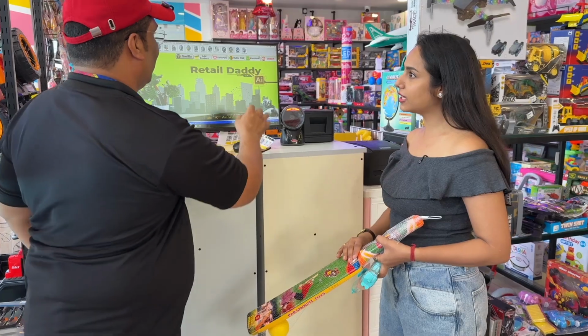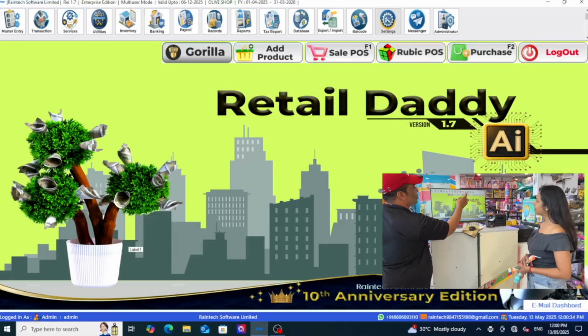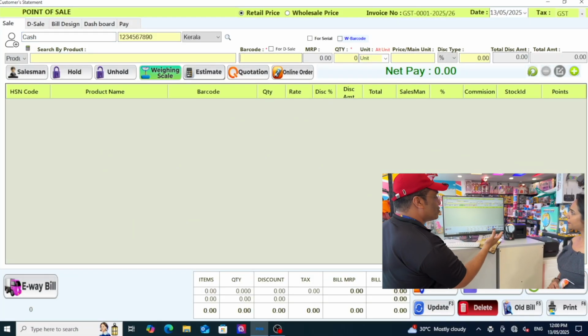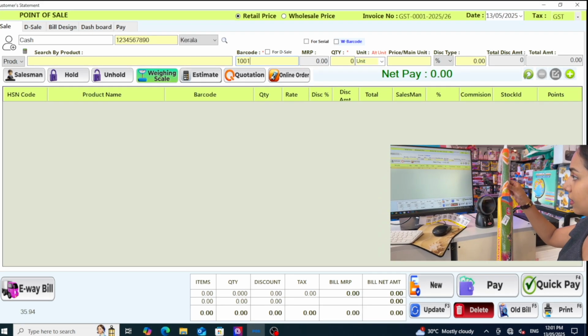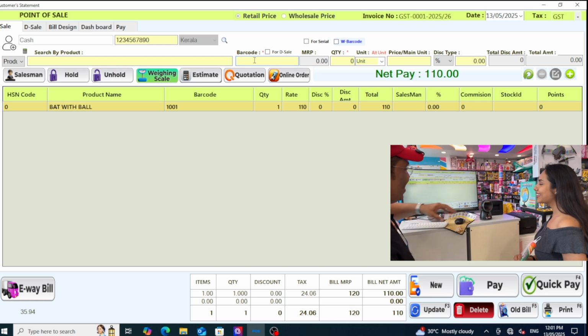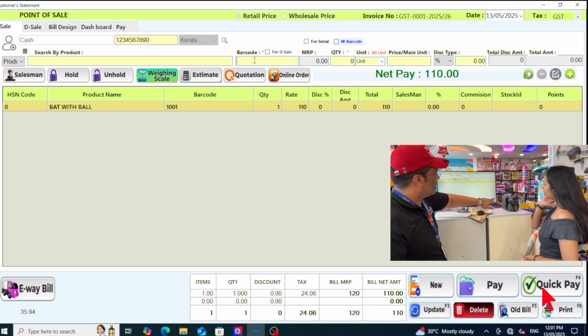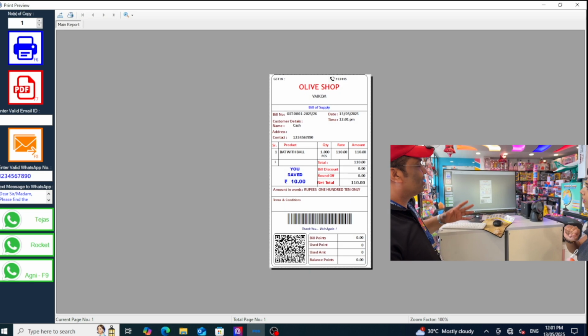You have some technology, yeah, easy for that. Very simple. Go to the sales panel over here, and you can simply scan it. It's already done. Just press on this button, Kit Pay. Okay. Your bill is here.